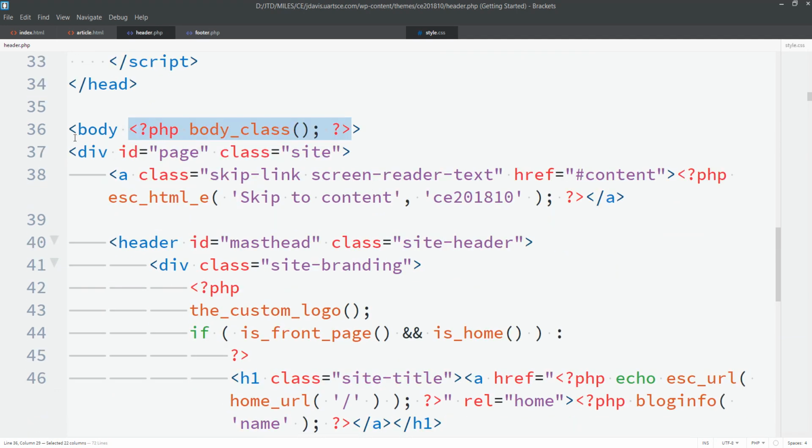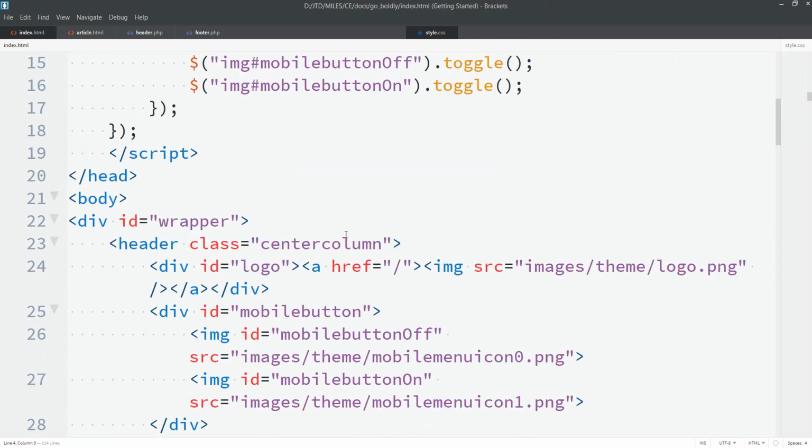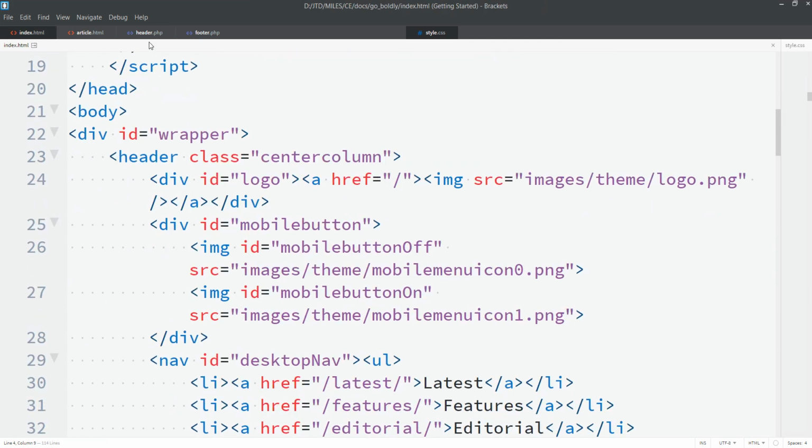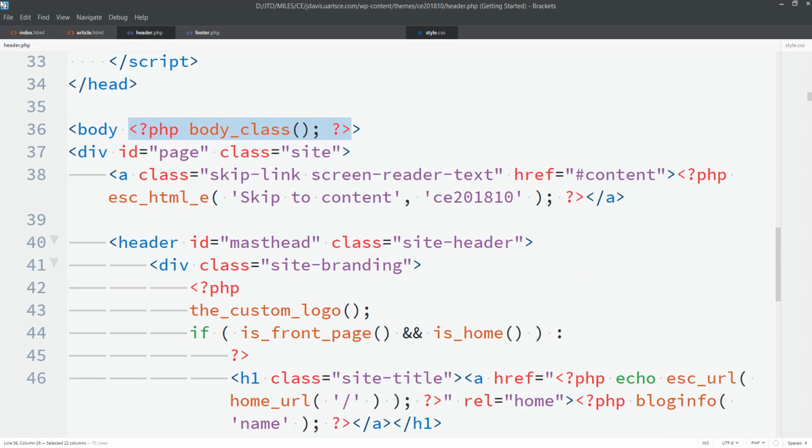Now, we're trying to find what we can copy from our static HTML into the header PHP.